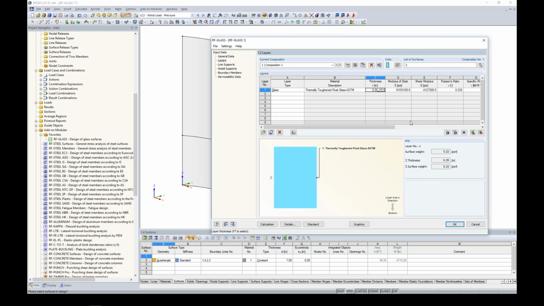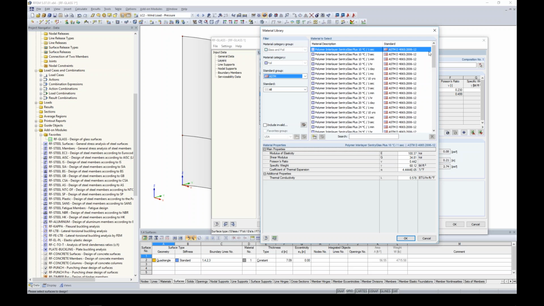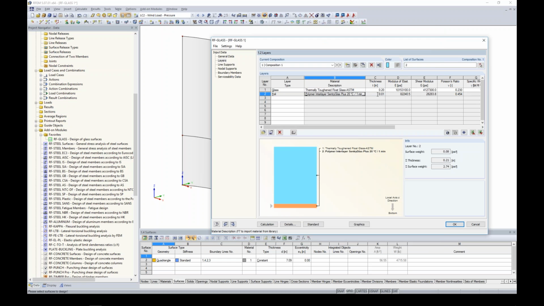Now my thickness, I want it to be 0.2 inches. Again, all of our material properties are shown to the right here. Our next layer will be foil. And with this, believe it or not, we actually do have a lot of ASTM foil materials already integrated in the program. For this particular case, I will use 20 degrees Celsius at 1 minute. Again, the foil material properties are shown here. The thickness of 0.01 inches is fine.